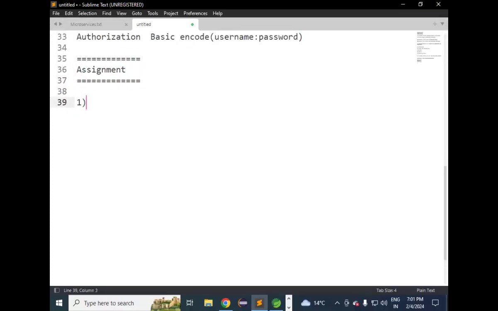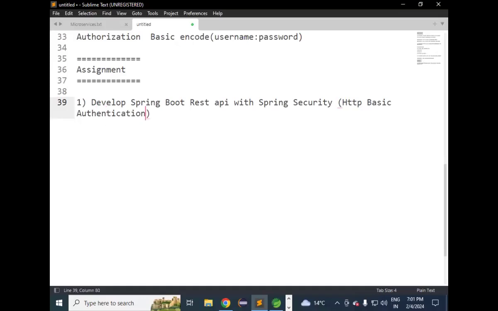First thing, develop a Spring Boot REST API with Spring Security, with HTTP basic authentication. Already I have done this in the class and I have shown you how to test also. Develop one Spring Boot REST API with the Spring Security.